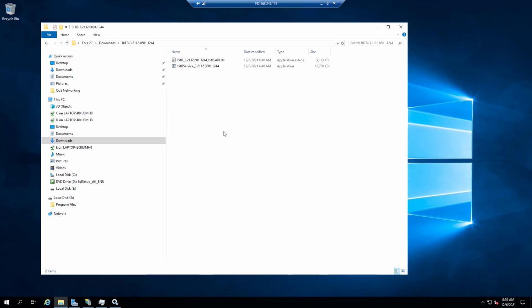So if you look at this file here, for example, the bitB API DLL, you'll see that we have 3.2112.601.1244. 3 is the version, 2112 is the year 2021. The 12 is the month, the 6 is the day, the 1 is the number of builds for that day, and 1244 is a branch.